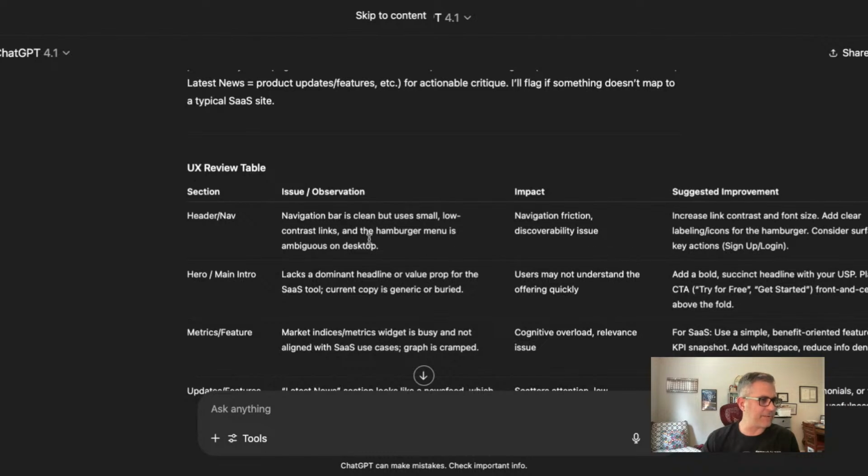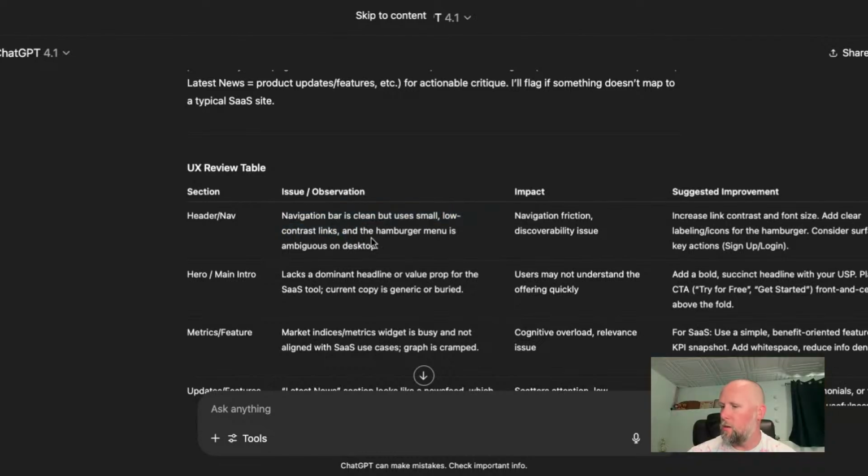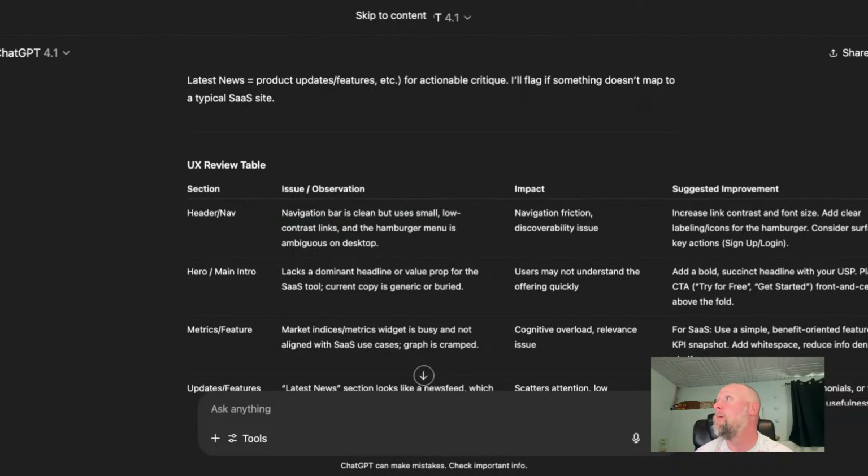Nav bar is clean, but uses small, low contrast links. Low contrast is always a problem, right? Like Kyle, you're a designer. Yeah, accessibility is obviously a big thing, and you need it large enough for everybody. So it's always a challenge, especially when you have that much information on the site. Yeah. Navigation friction. That's good.